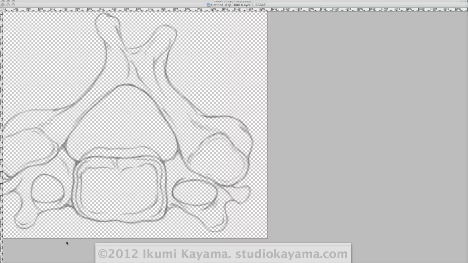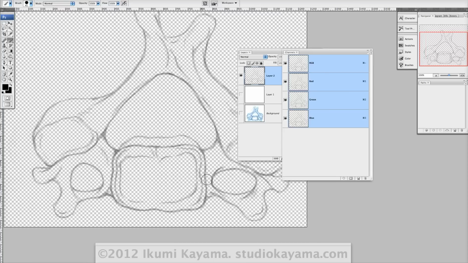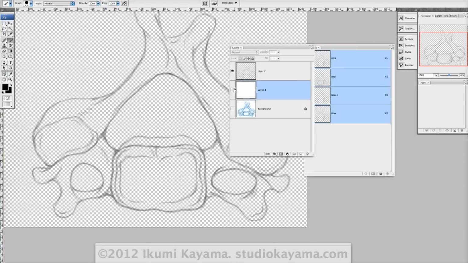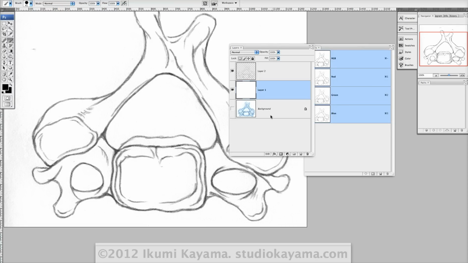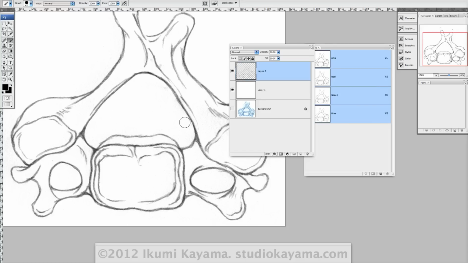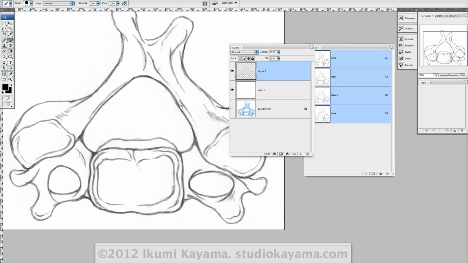Okay, so in the second part, we're going to talk about the advantages of the sketch being its own layer apart from the white background. So let's turn this back on so you can see better. The thing about the channel being converted into a layer is that you preserve the transparency.